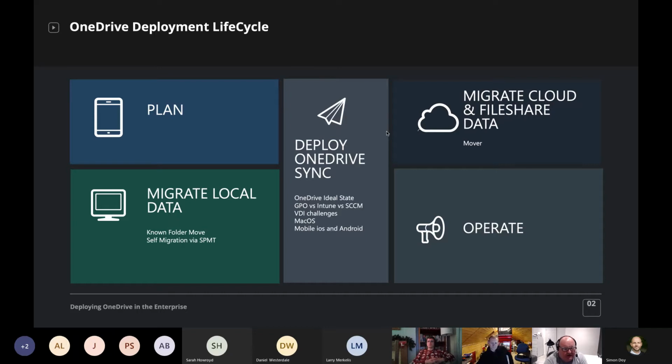I'm going to assume that we're not going to get into group-based licensing. At this point, I'm assuming that OneDrive is licensed along with other Office 365 products. But if anyone's got any questions around that, we can talk about it.